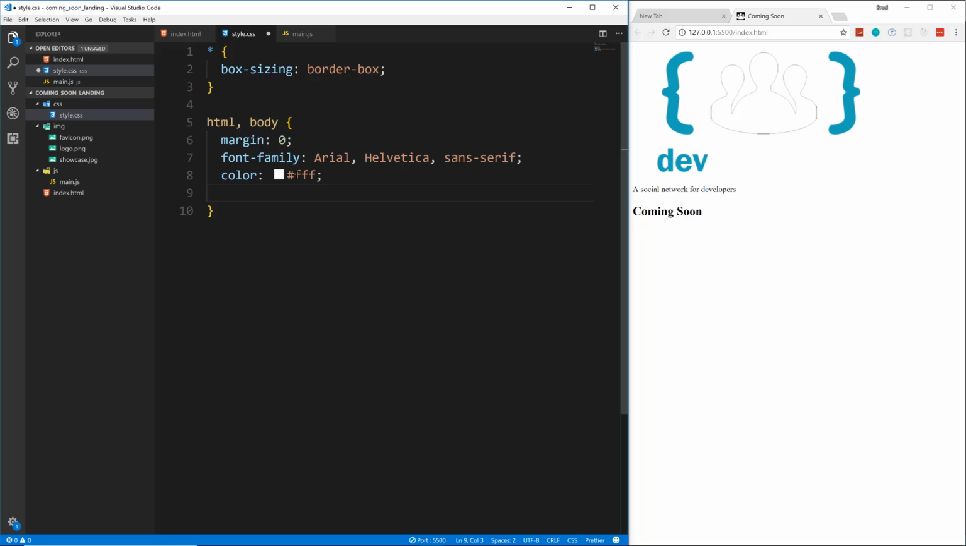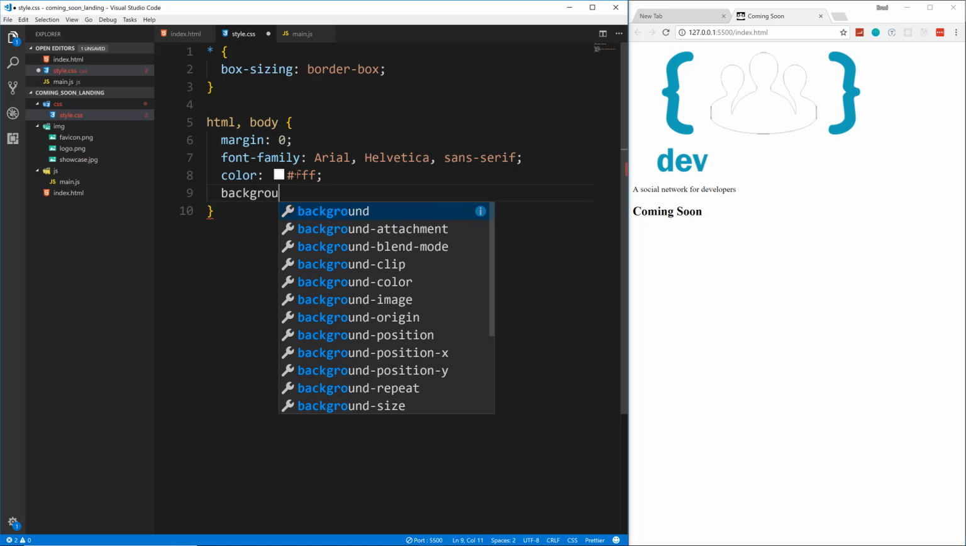And someone asked me recently why I use hexadecimal values and not the color name, and it's just preference. You can use the word white if you want. It's just a preference. No special reason, I guess.